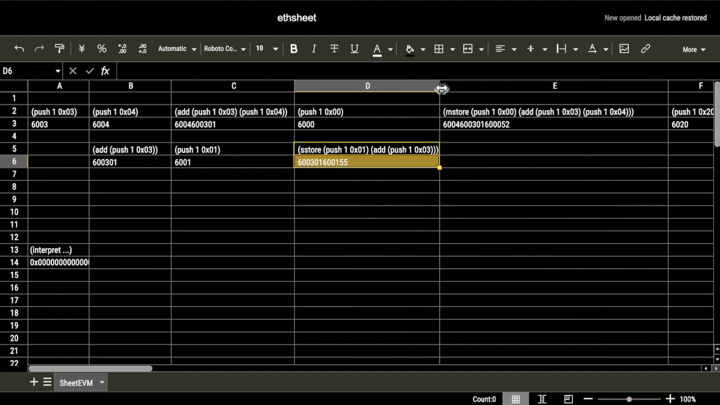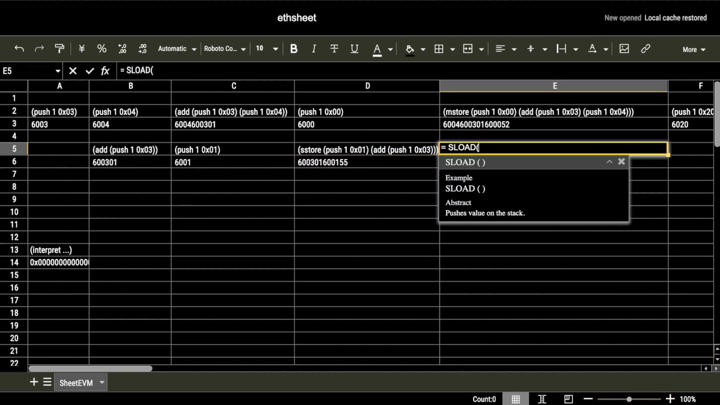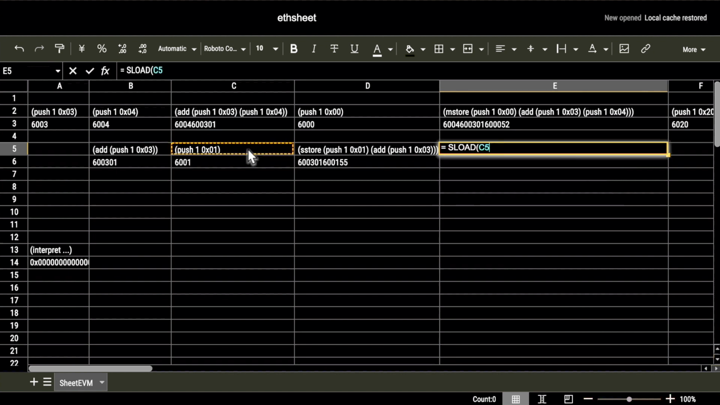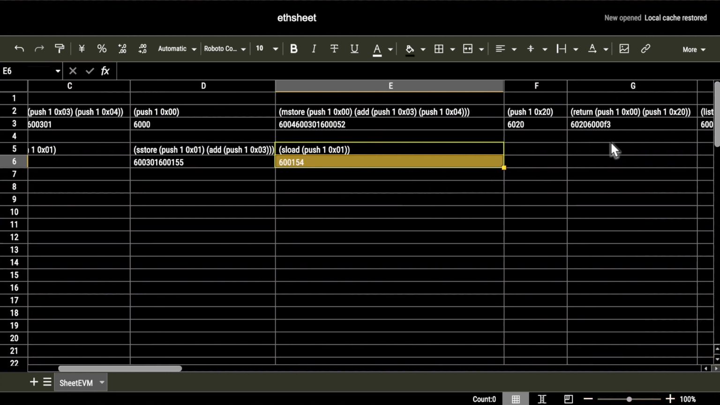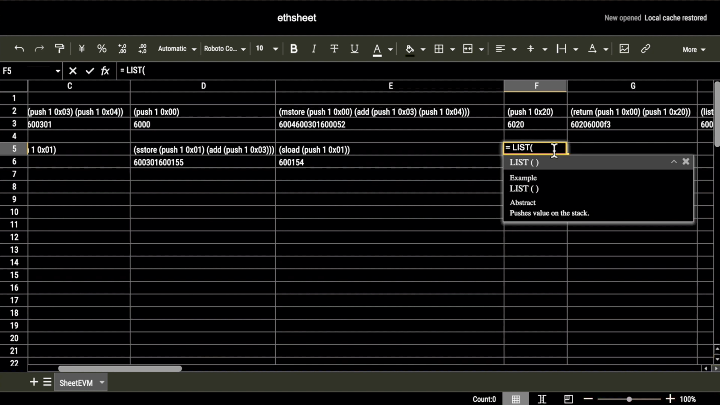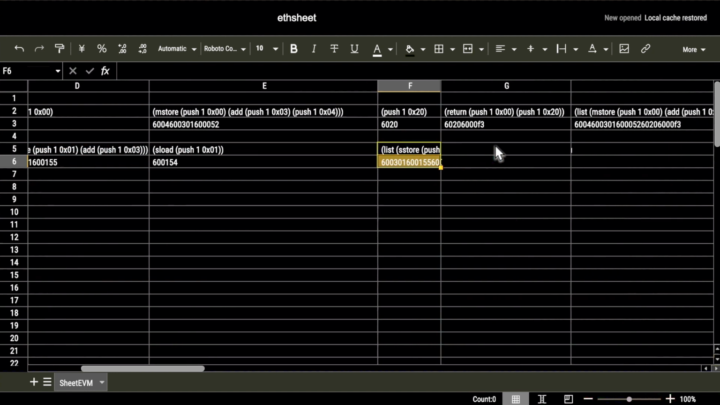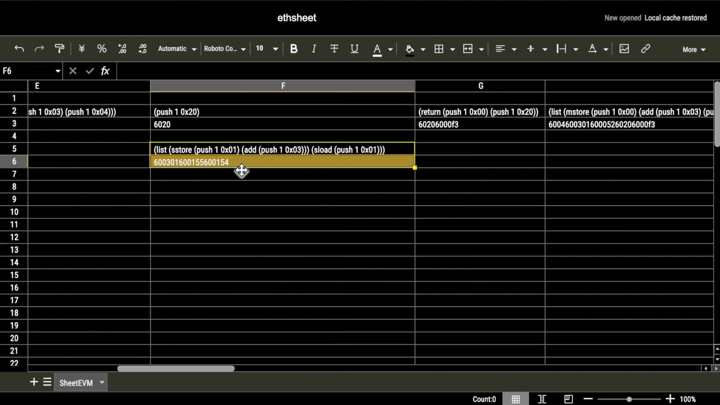And now let's sload the value from the same key. So we can use the same spreadsheet cell as we used for the store key. And let's use list to concatenate the code. So this is the bytecode fragment that we will use. And notice that this fragment doesn't have a return opcode.